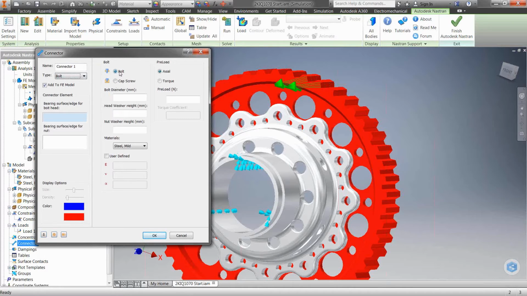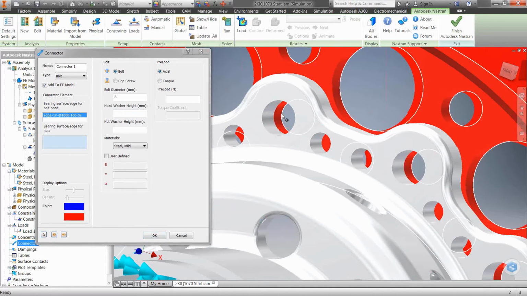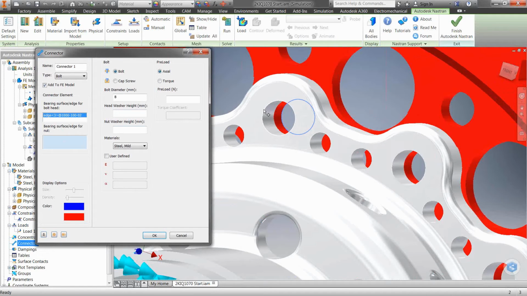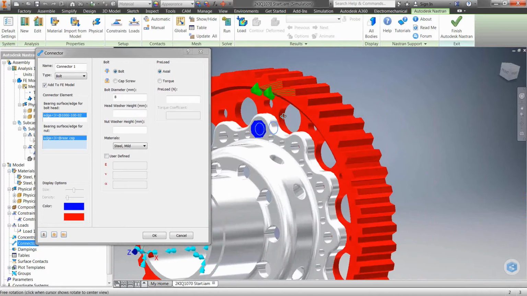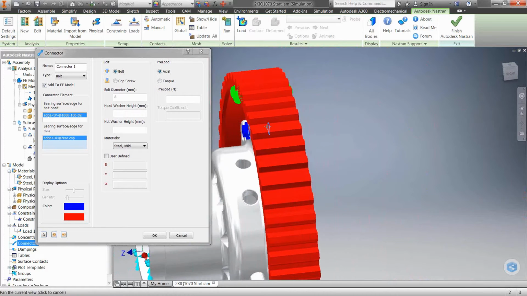What this will do is then allow you to select what type of bolt this is. Is it a cap screw, or just a standard bolt going through? Do we need to preload it? Do we know what the axial preload forces are, or torque for that matter? And then bolt diameter and all this information can be typed in, or some of this will actually be automated. And the way that's automated is I can come over here and say where that bolt is starting, which is on the back end, and then where it ends, where the nut is, over here on this edge.